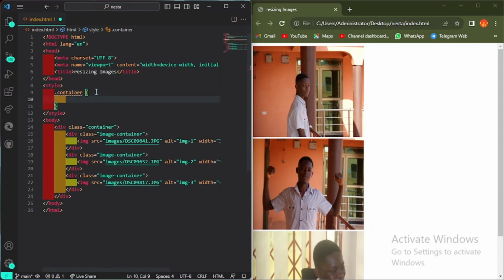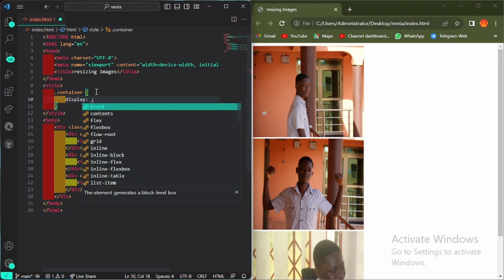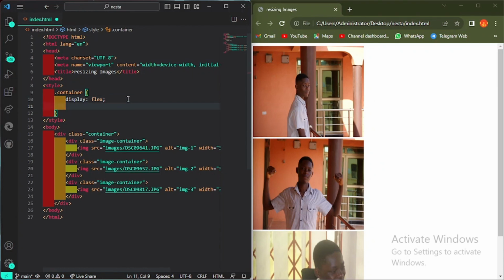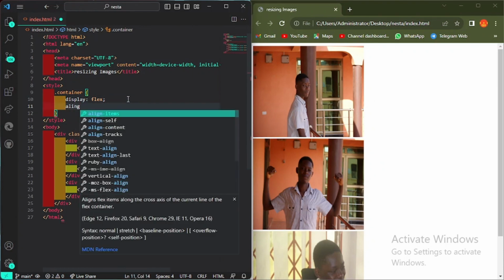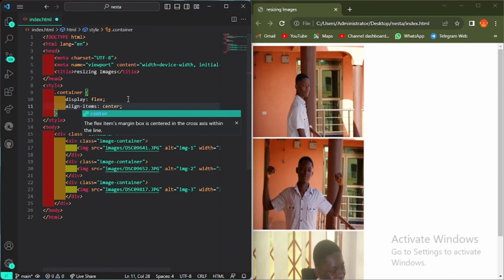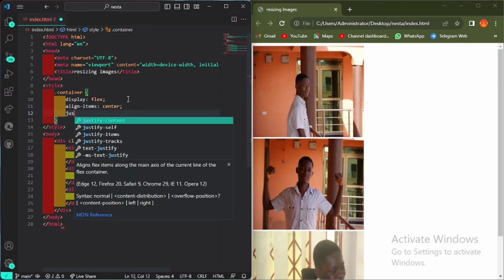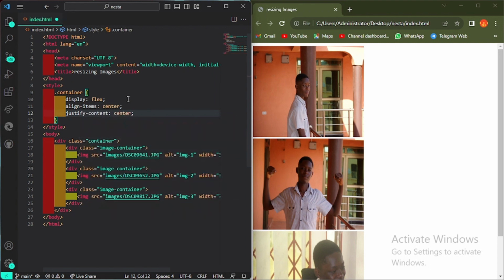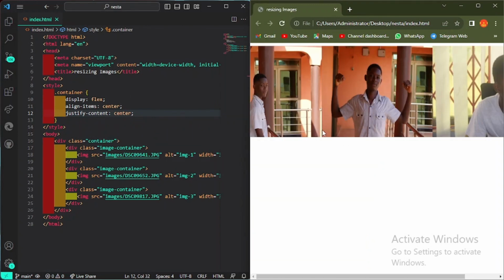So first we are going to put the display to flex. This allows us to display our images in a horizontal order. And then secondly, we are going to give it align items to the center, and then justify content to center. So see that. Yes, so now our images are arranged horizontally.